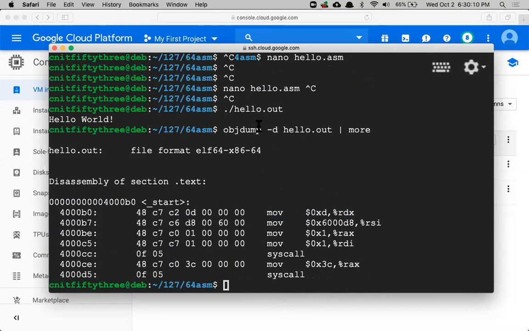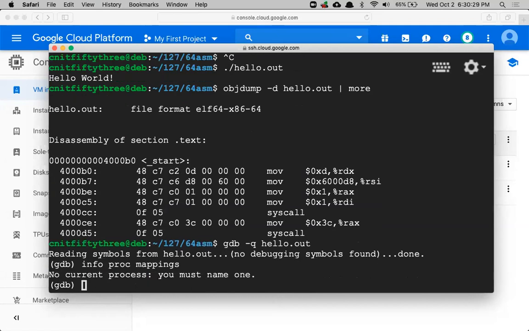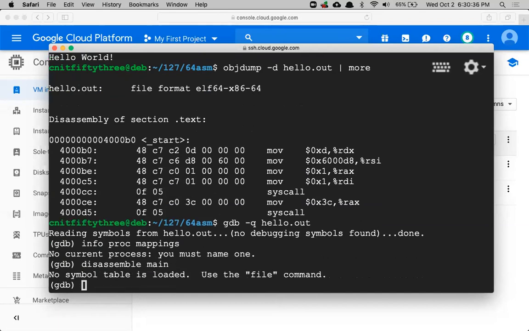Let's try running it in GDB. And that would be hello.out. All right, and what I was hoping to do here is, let's try info proc map. Okay, and I'm going to have to, okay, let's try disassemble. The problem is there's probably no main, yeah. There is start, let's try that, disassemble at start.